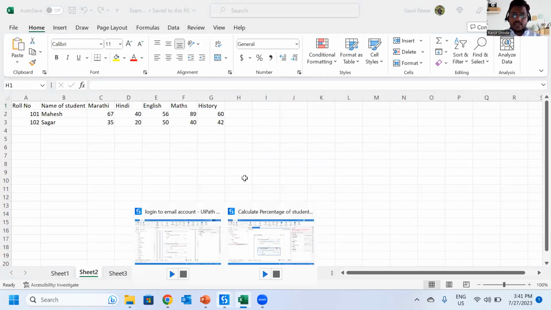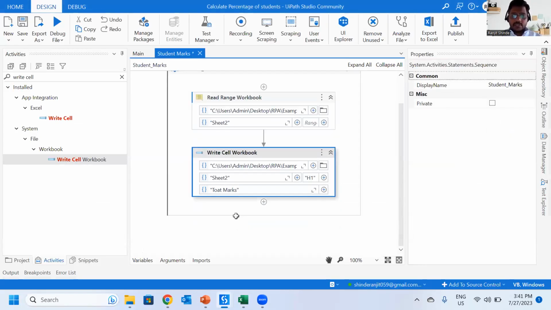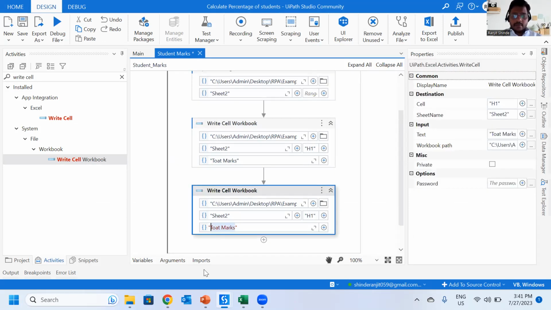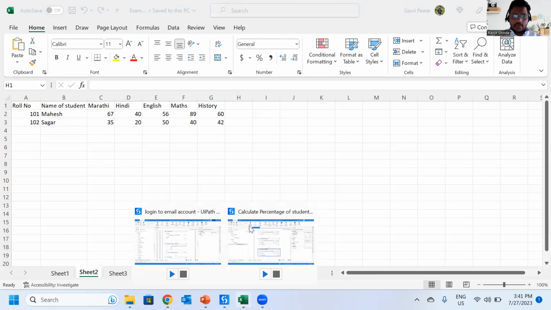Then again, I want to create another column, that is the percentage. Here you only change the column name and cell value. The next column is I. So here I am putting I.